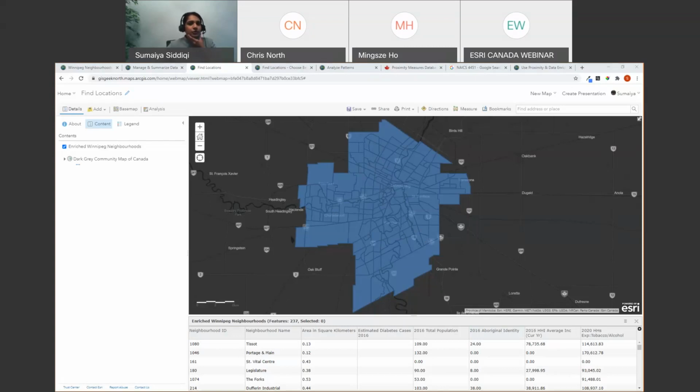So the first tool I want to look at is going to be in our Find Locations toolbox, and it's going to be called Find Centroids. So something that you should know is some analyses can only be done with point data and not line or polygon or boundary data. So this tool comes very handy.